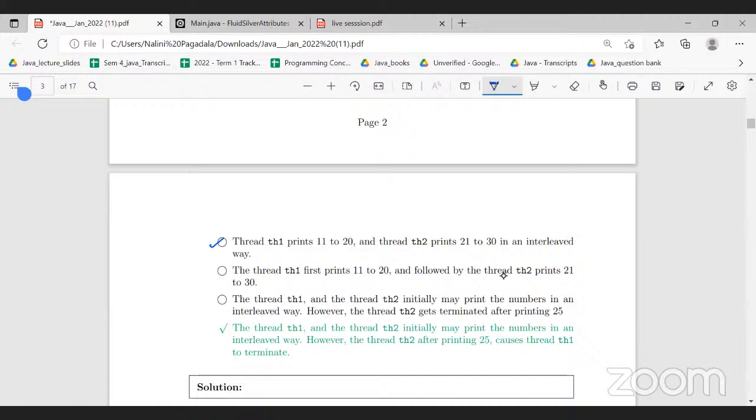It happens parallelly, so it will come interleaved. Both the threads are running parallelly. They should not finish one and then the other; they're running together. Interleaved means that only: thread 1 and thread 2 are running simultaneously, and the output is interleaved.